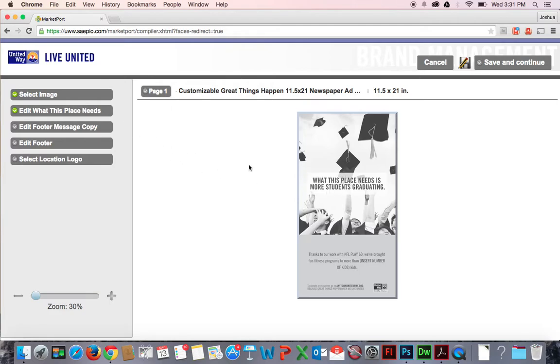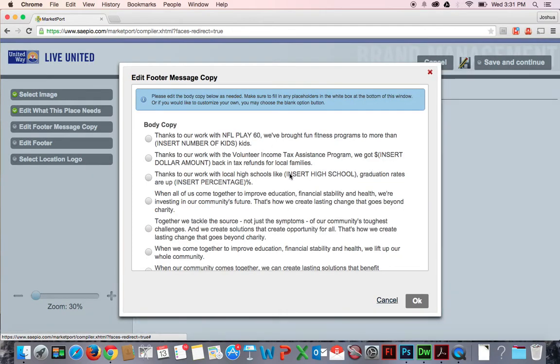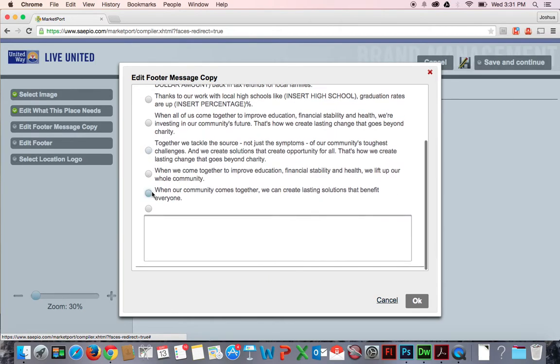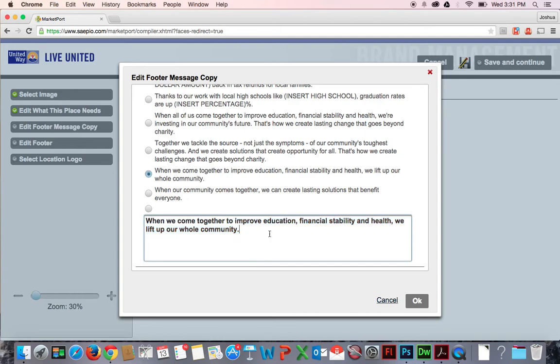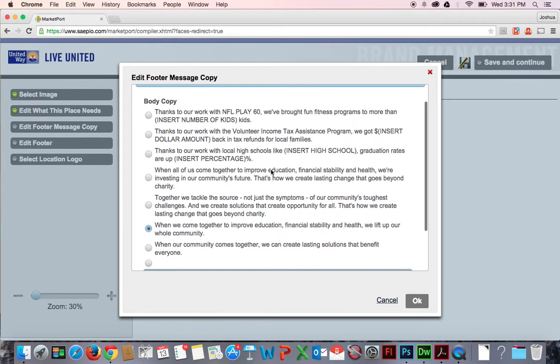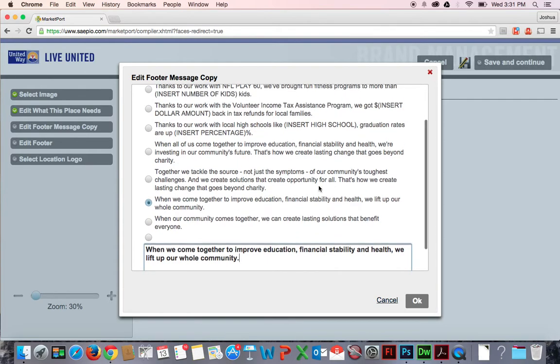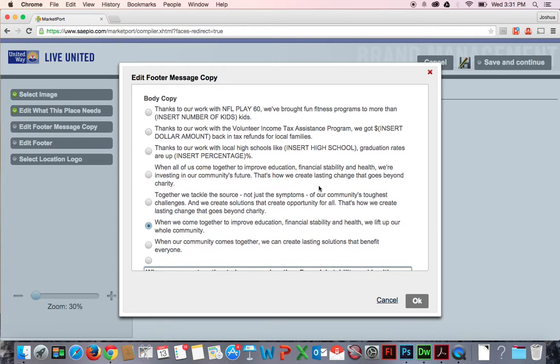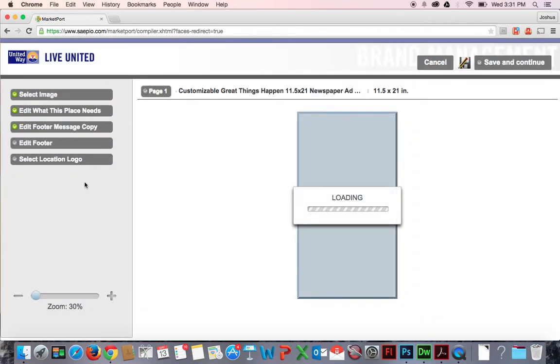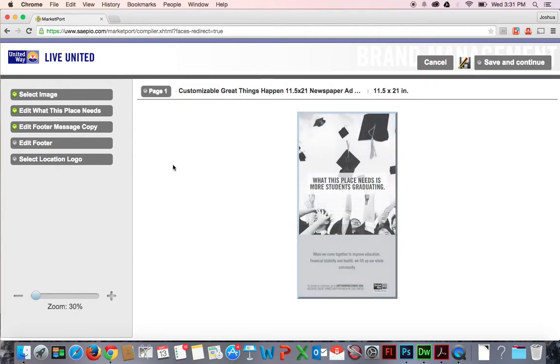So we've changed that copy. Now we want to go to edit the footer message, and we'll just grab one of these guys. Again, I can change this if I want. These are just suggestions to help you out with your messaging, or if you can't quite figure out what to throw in there. So click OK. So now this copy has changed.